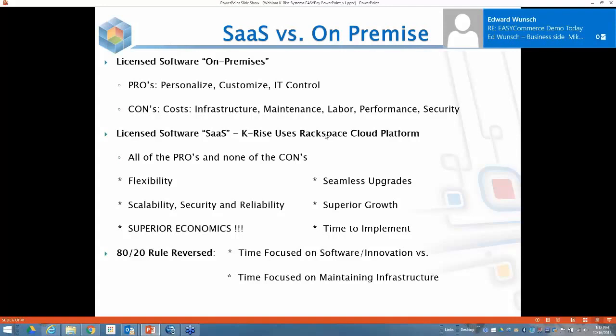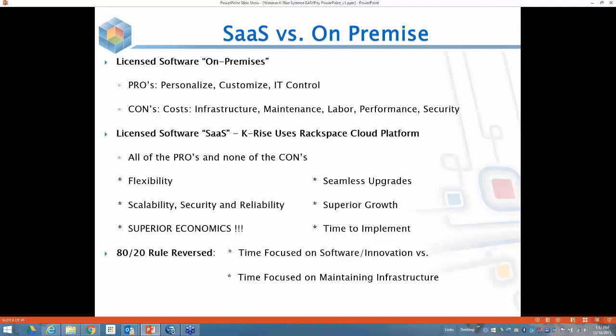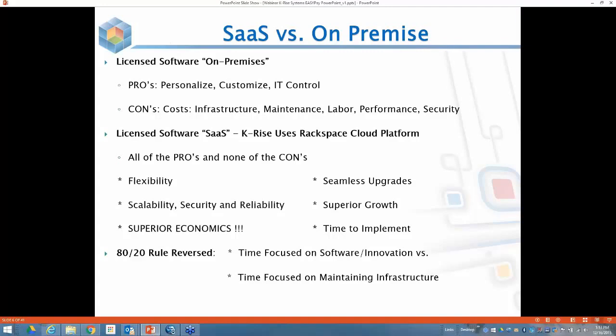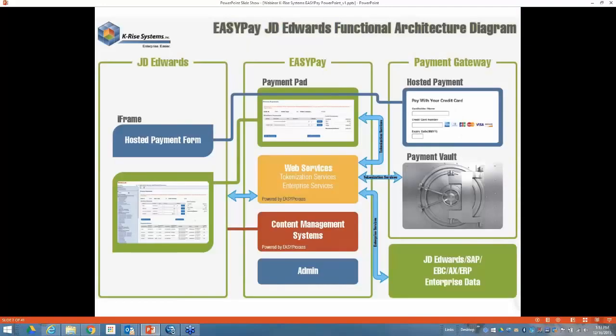Rackspace being one of the most noted cloud SaaS providers out there. It's as PCI compliant of a data center as you can possibly get. And I'll just leave it at that. And I don't have to read this. Everybody can see the slide. And I'm going to be emailing the slide right afterwards. But let's talk about our architecture.